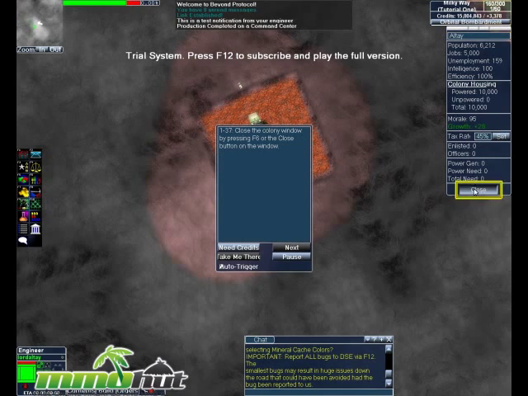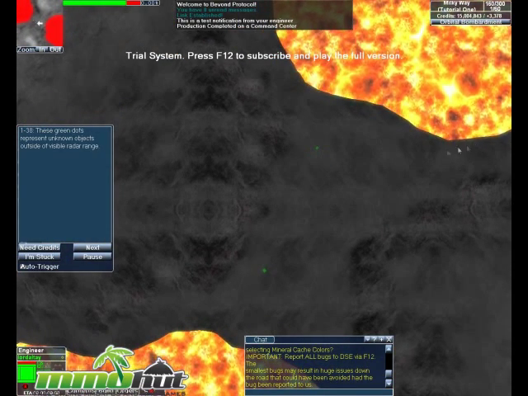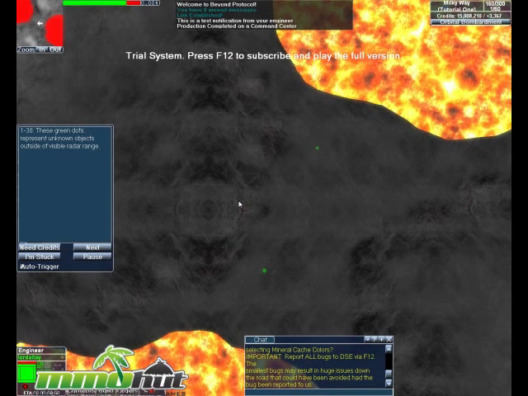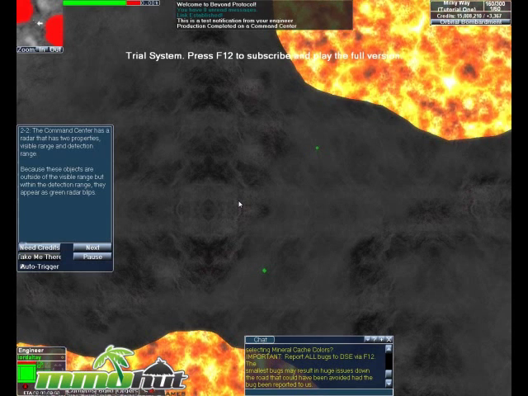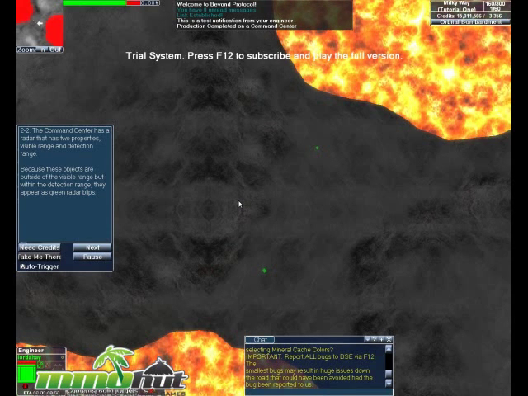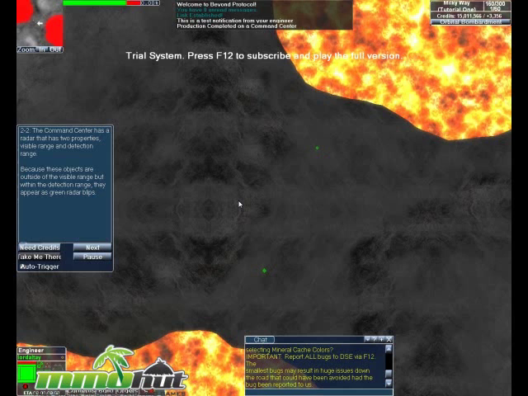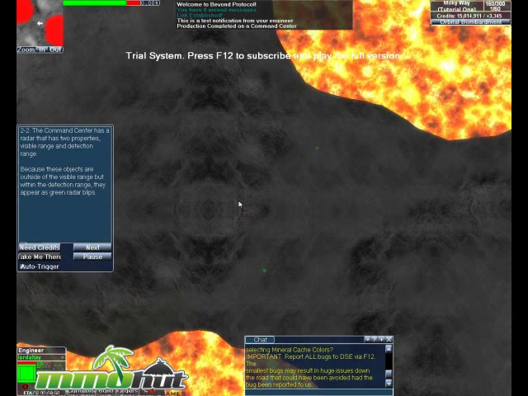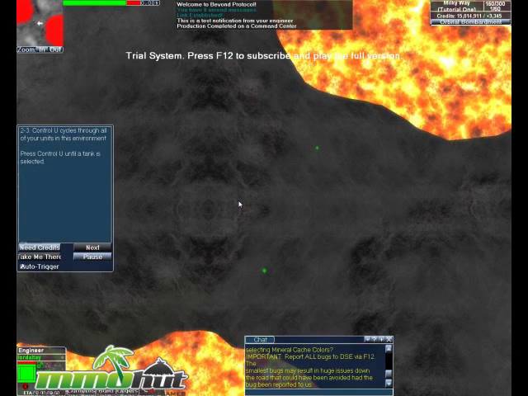Close the colony window. These green dots represent unknown objects outside of the optimum radar range. The command center has a radar that has two properties, optimum range and maximum range. Because these objects are outside of the optimum range but within the maximum range, they appear as green radar blips.